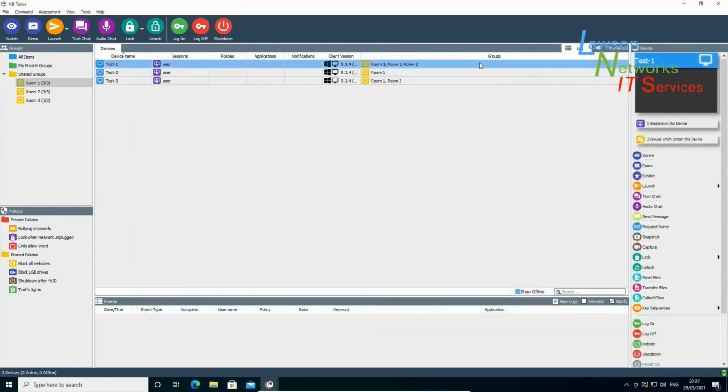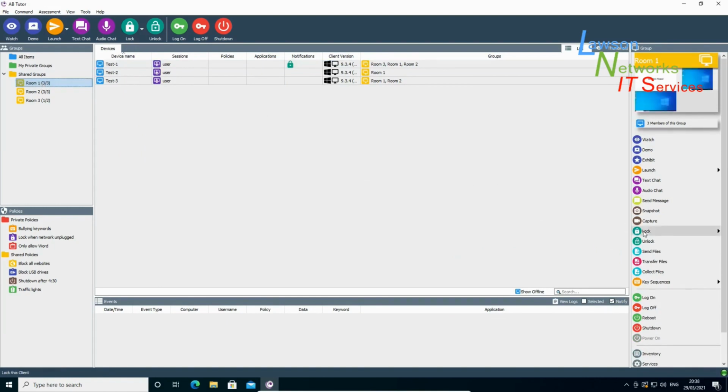To lock a computer with the default message, ensure that it is selected, then click the Lock button either on the Actions panel or the top toolbar. You can lock multiple computers or even an entire group at once by having them selected when you click Lock. You will see that a lock icon appears in the notifications column to show that the computer is locked.